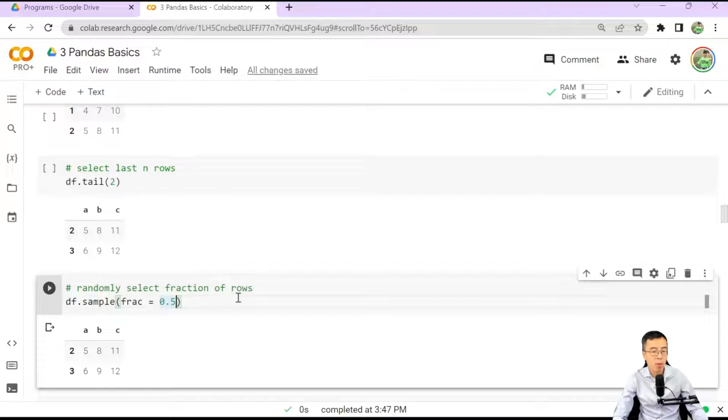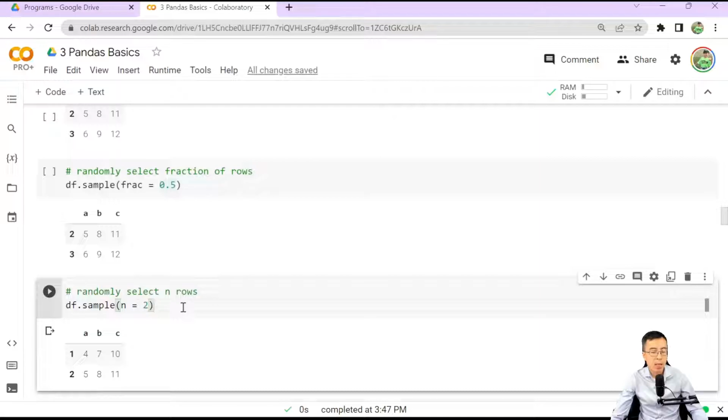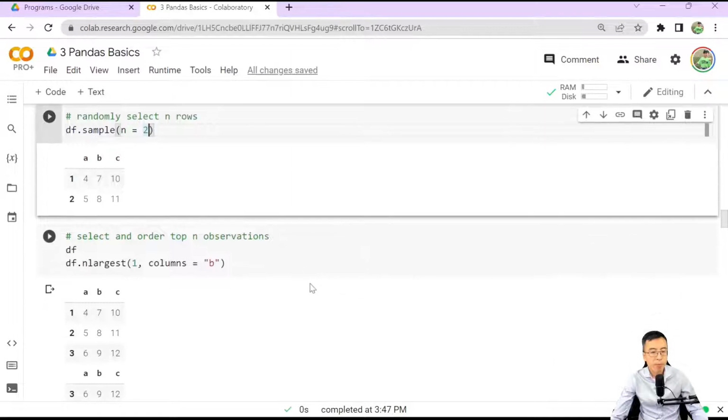You can also randomly pick a fraction of rows by using the sample command. In the sample command, you can specify a frac argument, standing for fraction, and then you provide a proportion. The proportion must be in the range of 0 to 1. For example, here I want to randomly select 50% of the observations from the data frame. So I specify frac equals 0.5, and it's going to randomly select half of the observations from the data frame.